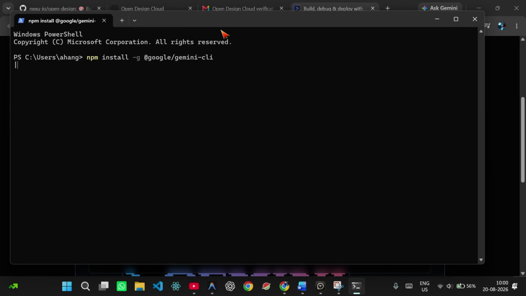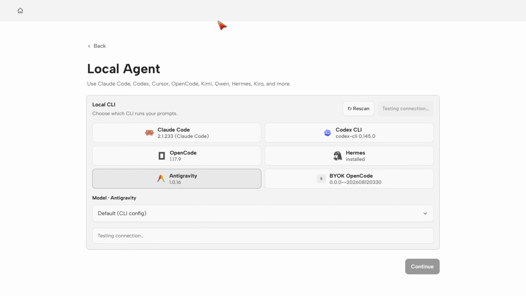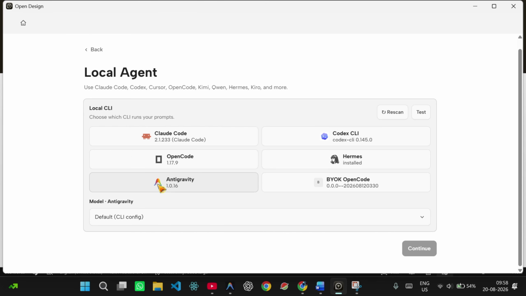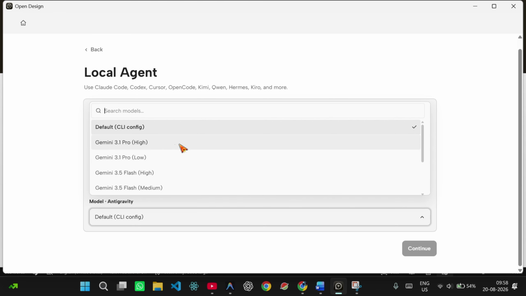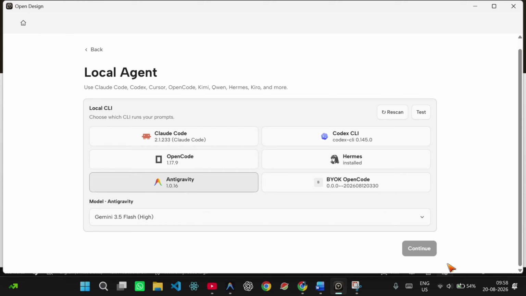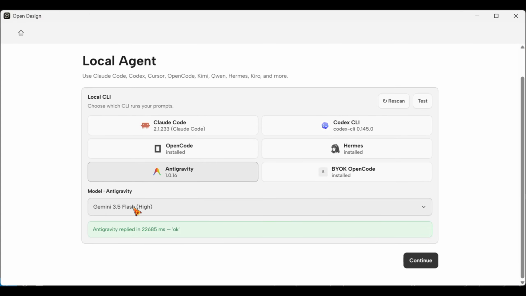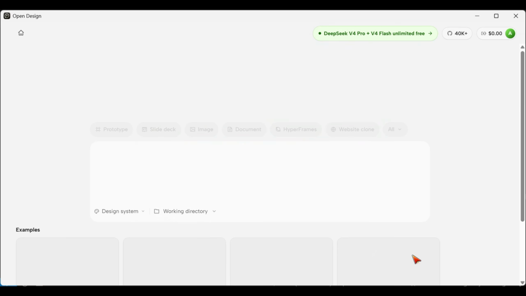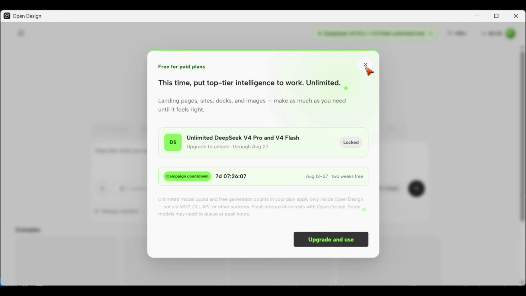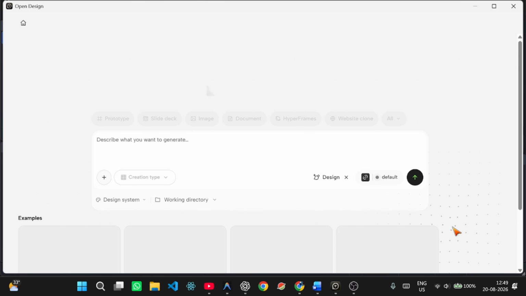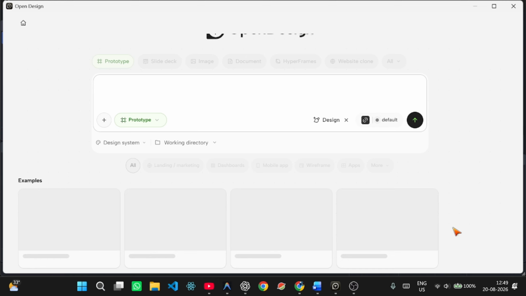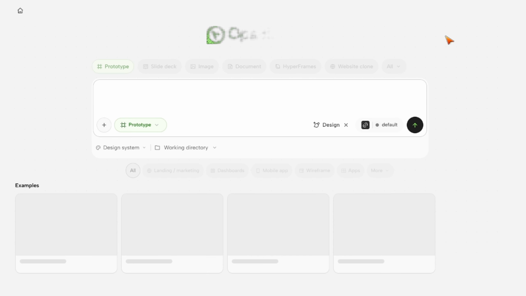Okay, after installing Gemini CLI on your terminal, now you have an open source AI design tool powered by free Gemini models, running locally on your machine, and that's the same workflow that costs $20 a month with Claude Design, now costing zero. Okay, now what to do? Simply select your agent and click on test. If the test is successful, then click on continue and close all things because you don't need to pay anything, and close this program and reopen Open Design.